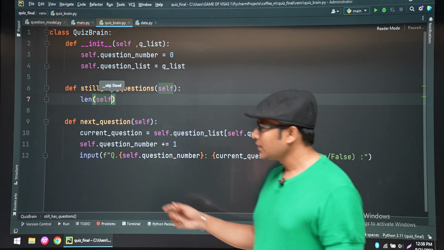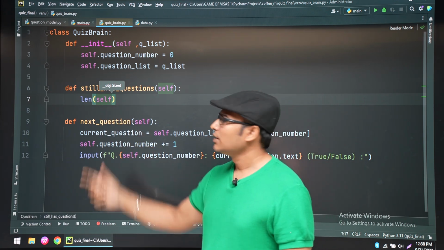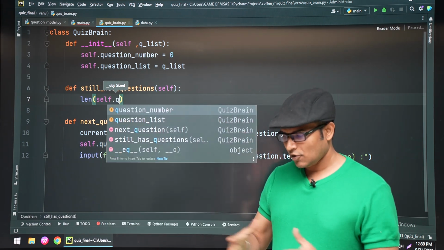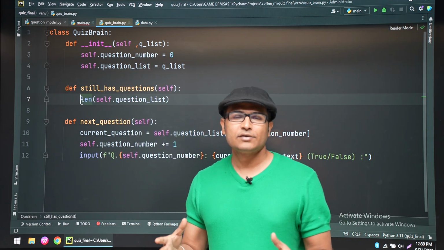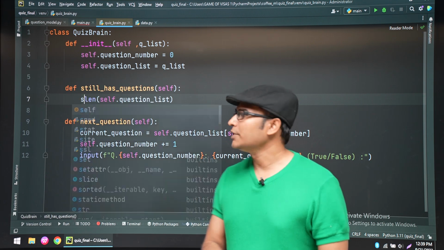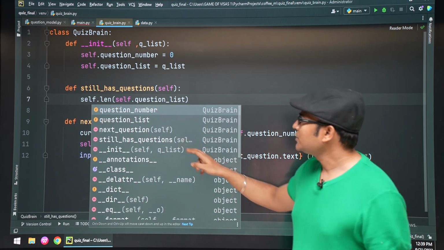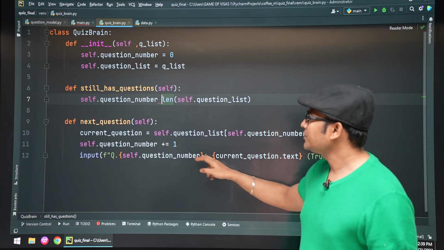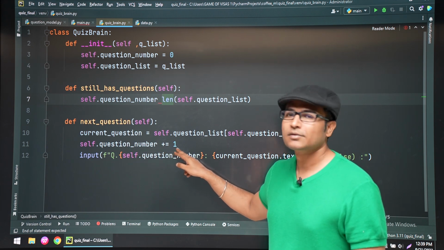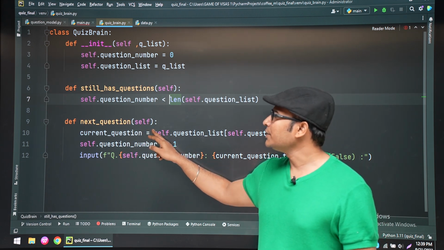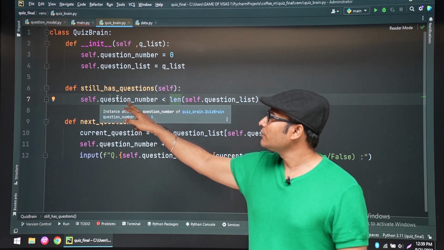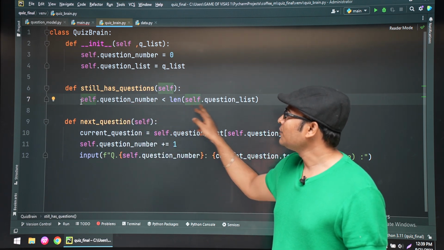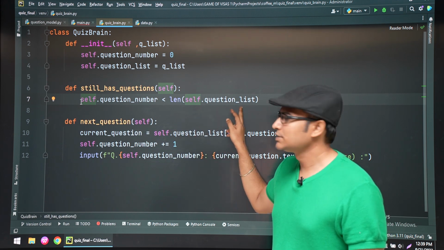Now we are going to get the length of the list. So what is the length of the list? We are going to get that. And once we get the length of the list, we are going to compare it with the question number. If you observe it, the question number is incremented here every time a question is printed. That is why we are using question number here with the length of the list of the objects.